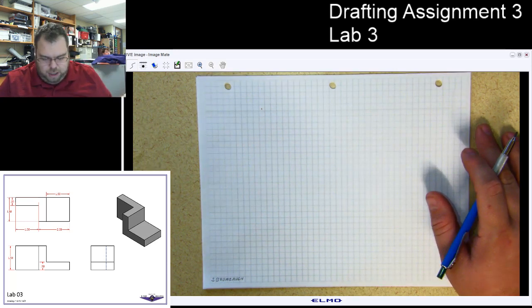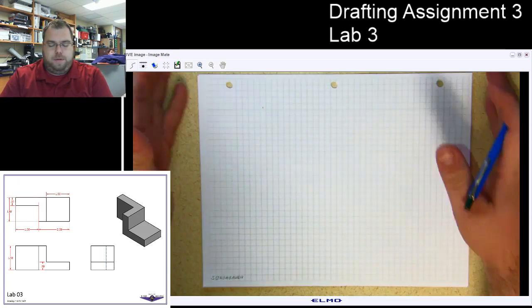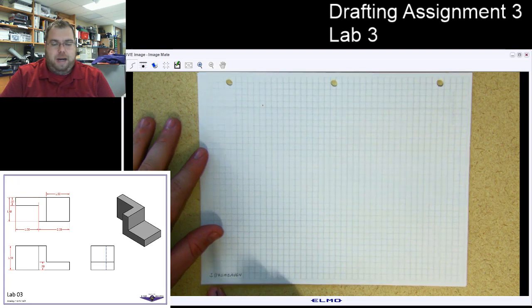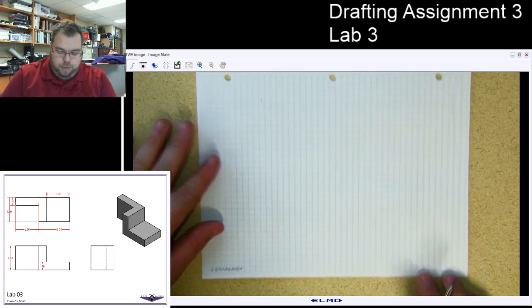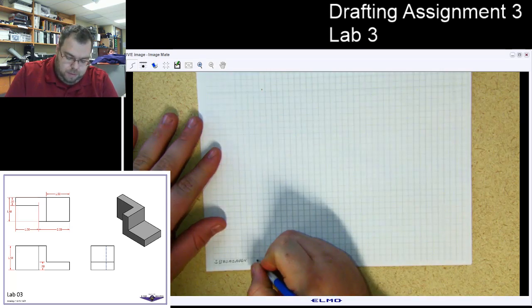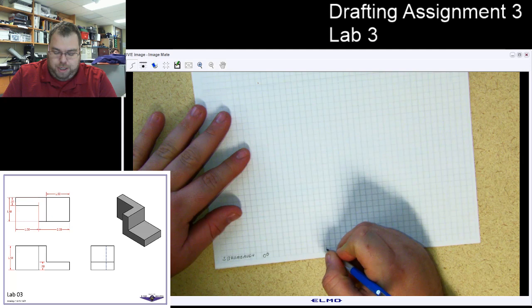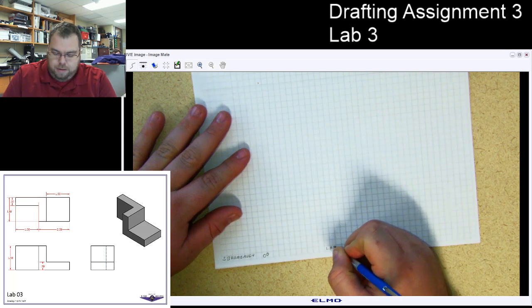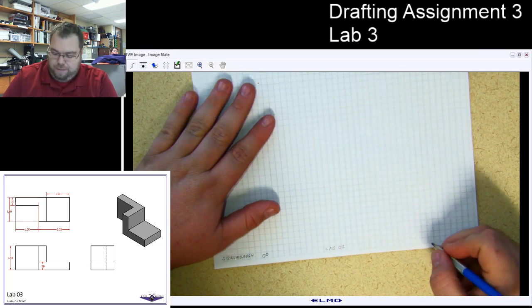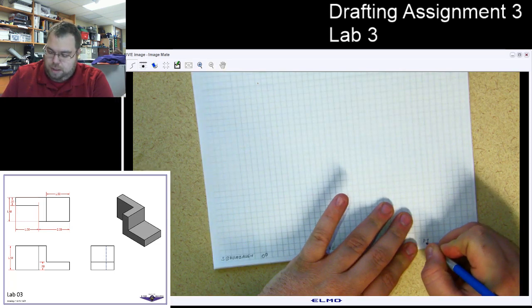But to start off with, like I said, make sure that you have oriented your paper so that the hole punch is to the top. And then at the very bottom, in the bottom row, put your first initial and last name and your kit number. The assignment is Lab 3. And make sure that you have P1 drafting in this corner.